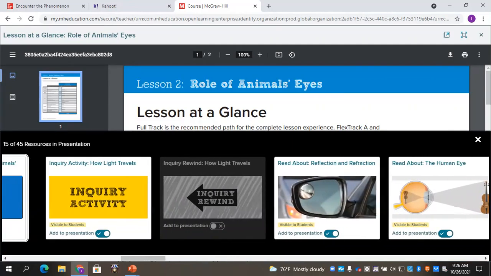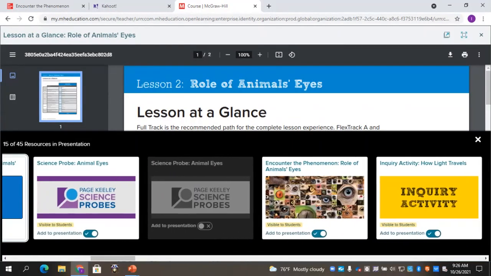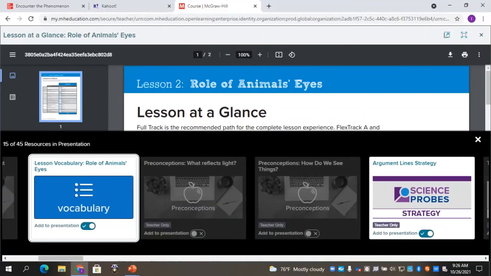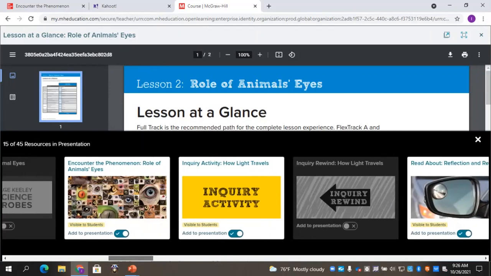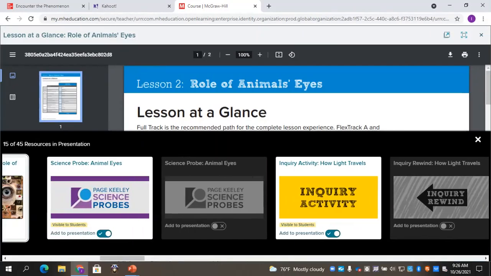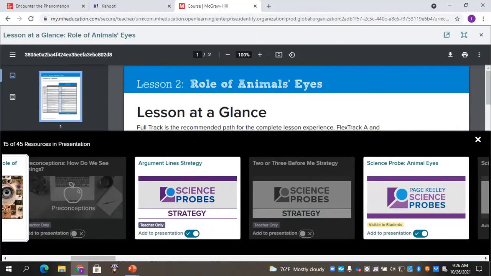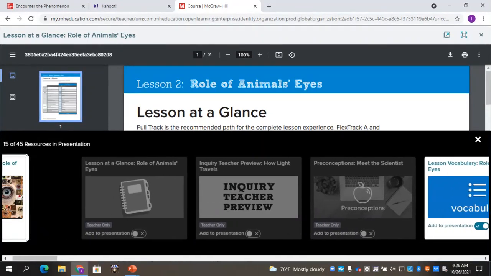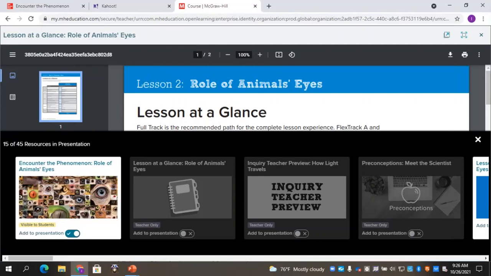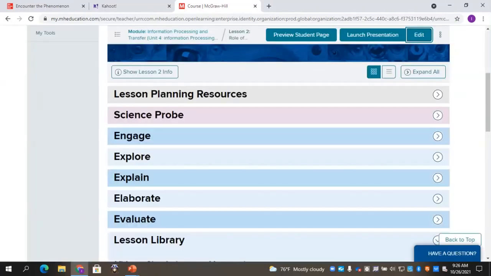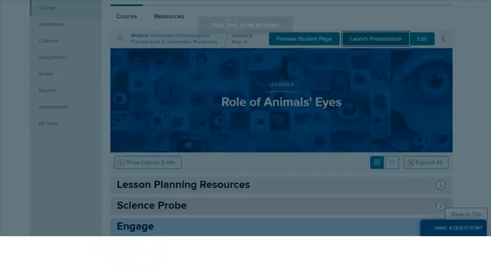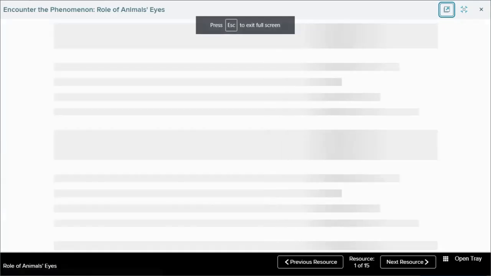So instead of saying that video in that one resource tool, I could make it part of a larger presentation. Okay, and maybe I want to bring it to the front, this phenomenon video on the cat. So now I can organize my lesson presentation in the way that I want to present it, with the tools that I want to be a part of it. And now when I go to my launch presentation here, I have a presentation. This is not PowerPoint, but it is a presentation tool that's organized the way I want to use it.